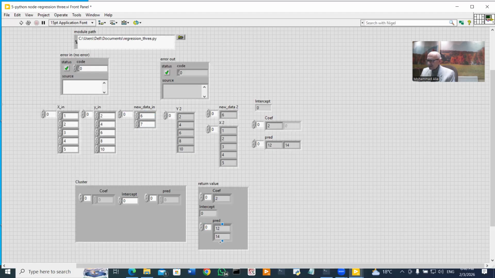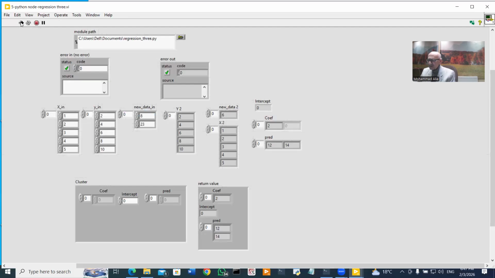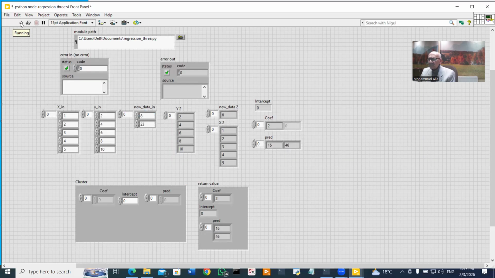These are the predicted values. If I change this value, for example, to number 8, and this value, for example, to number 23, and I run the program, I shall get another two corresponding values for them. Okay, now these are the values which are predicted by our linear regressor for these two values.